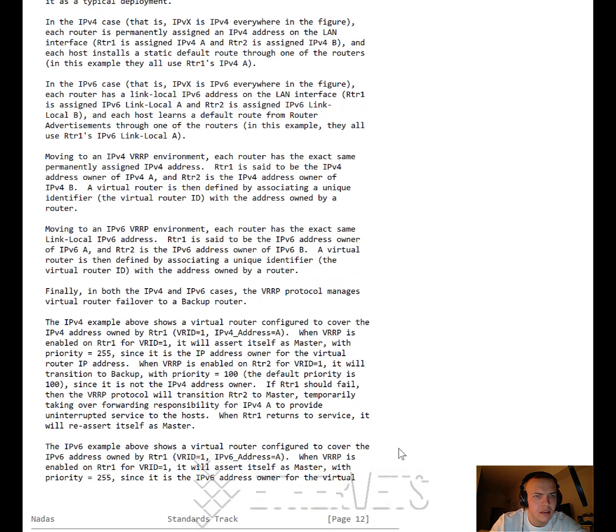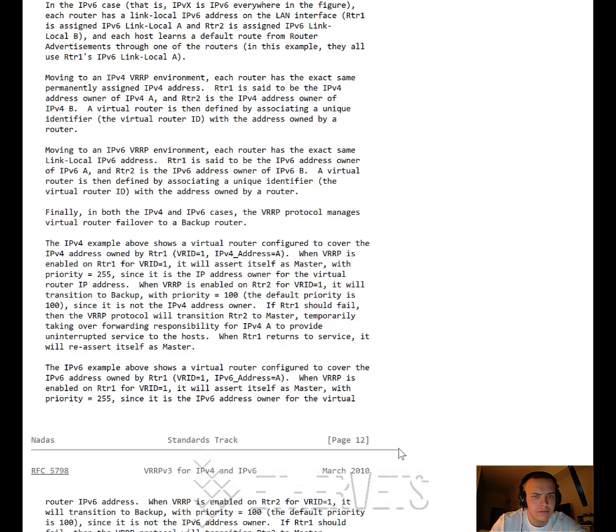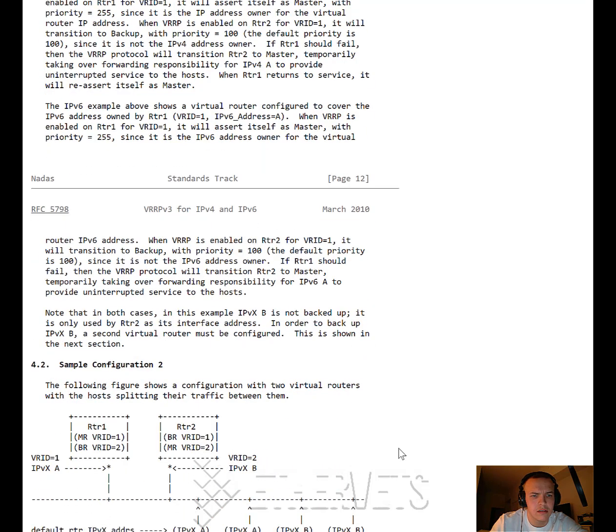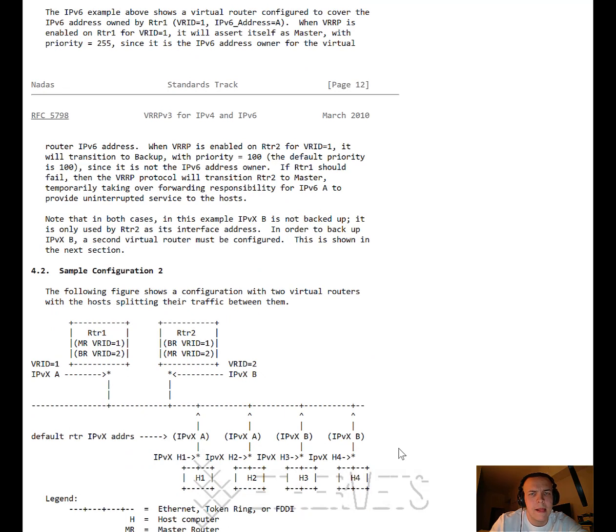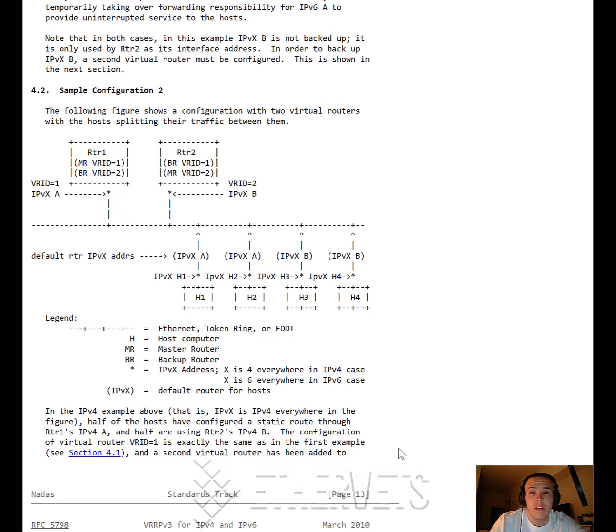Let's see. Moving on, each router has the exact same. So this is telling you a couple use cases as far as what I was describing earlier. Each router has an individual IP, but they take over for the virtual IP, or it shows you a scenario with the load balancing that I was talking about earlier that you can achieve using VRRP.